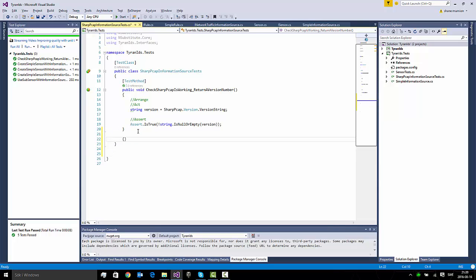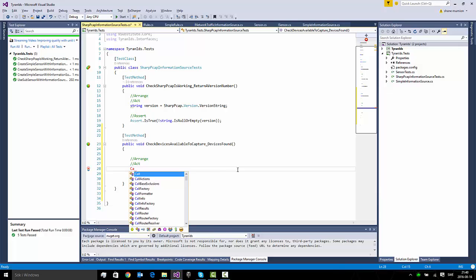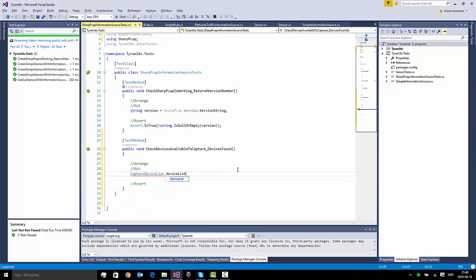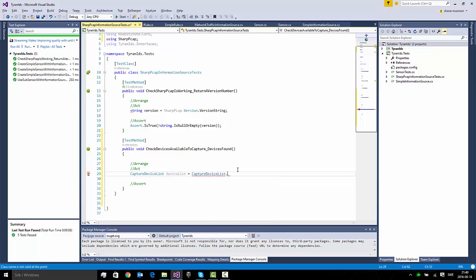As a second test, let's just check that we're actually able to capture some network information. So let's create a new method. Let's check that devices are available to capture. SharpPCap has a class that allows us to detect which devices are available. So we need to retrieve the instance of the device from that. So we have a capture device list. And that we can get from the capture device list instance.